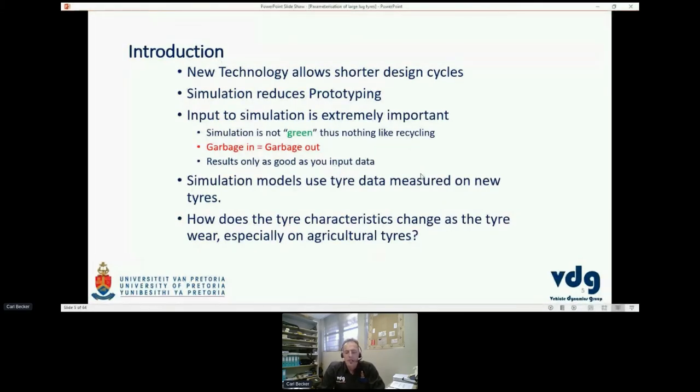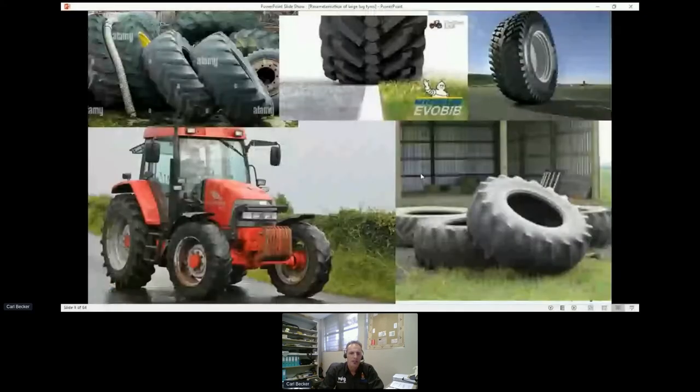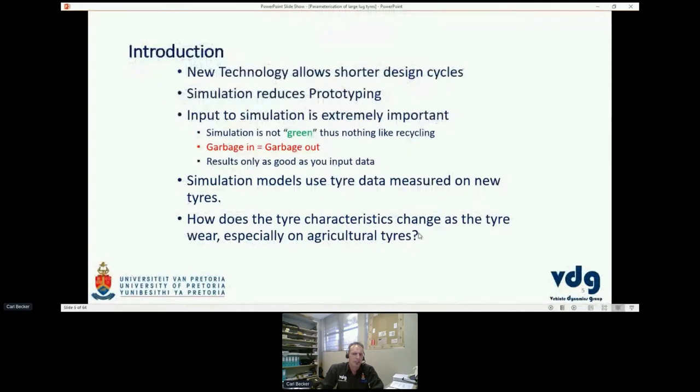Simulation models normally use tire data gathered from new tires. But if you look at the previous tractor, how does that tractor react on smooth or used tires compared to a new tire? So we'll definitely ask the question of how tire characteristics change as the tire wears, especially on agricultural tires with these large lugs.